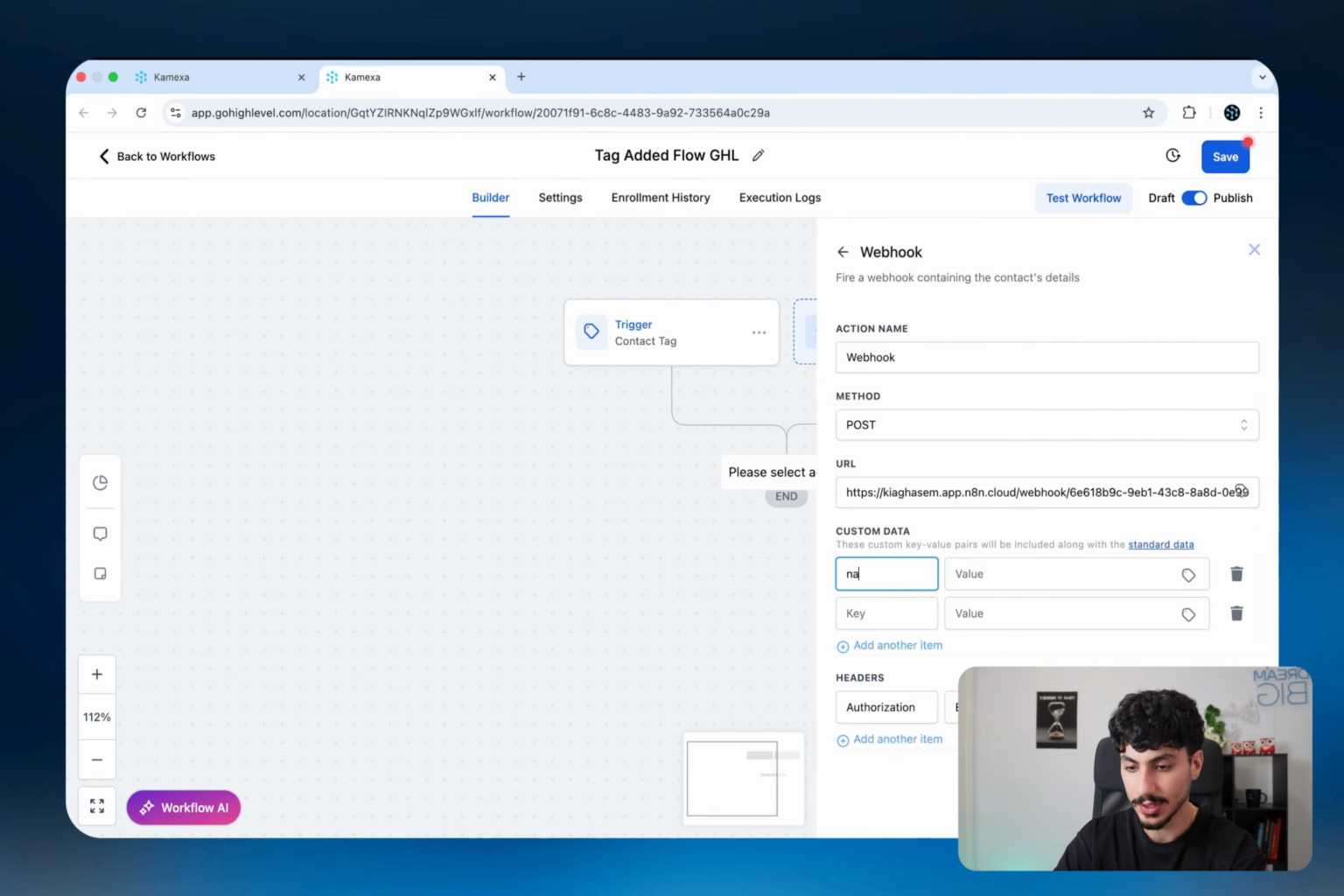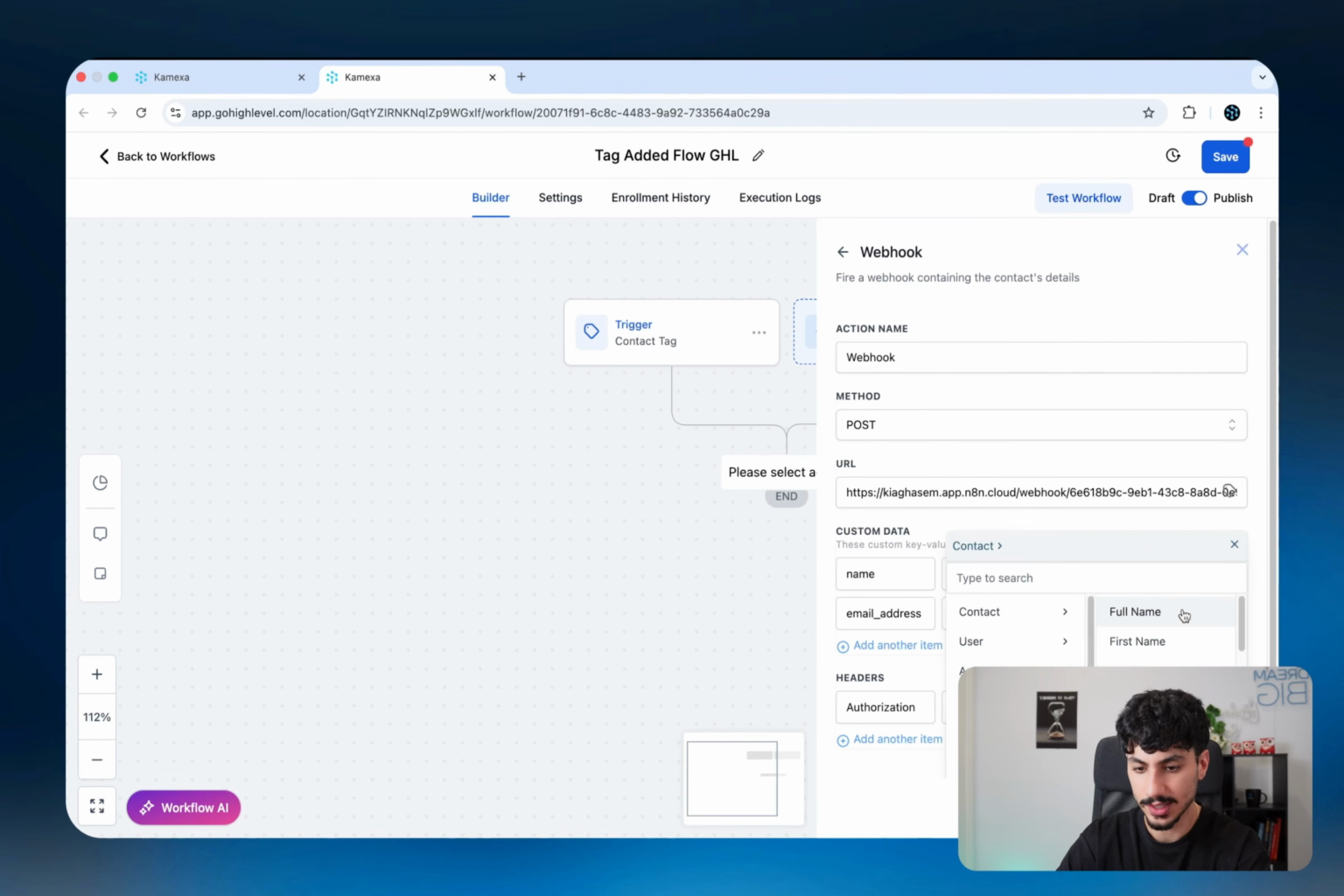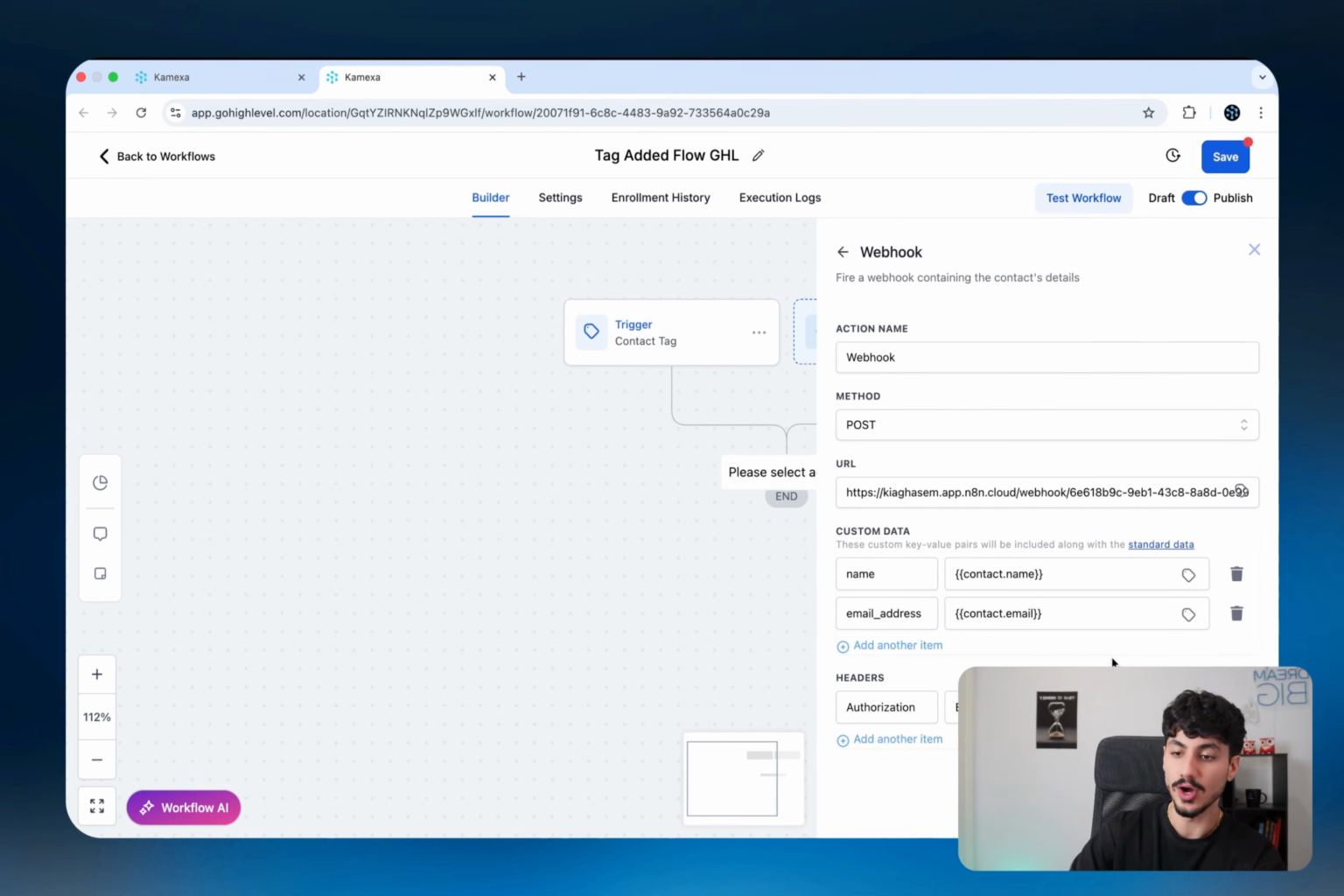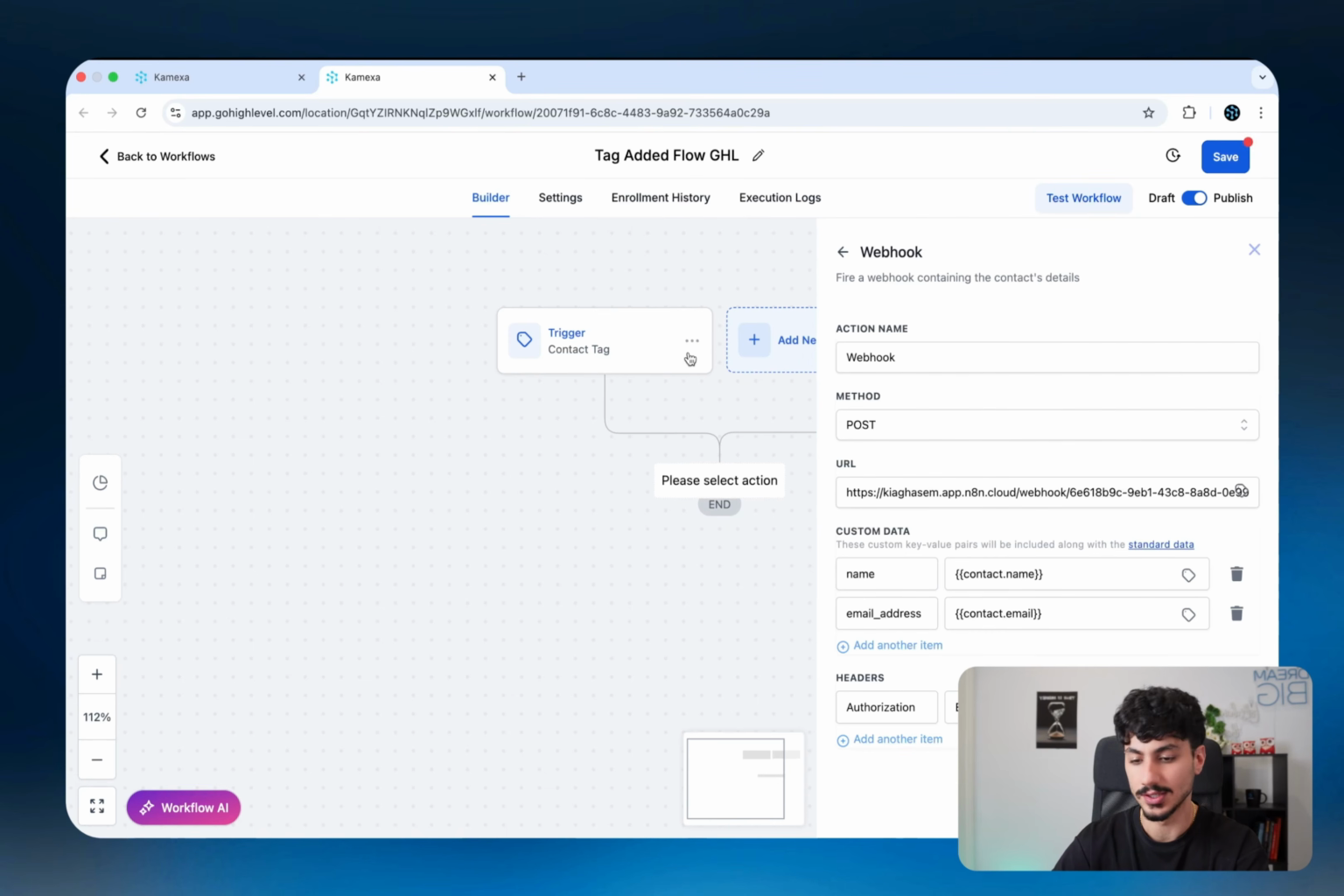So the two things that I really care about is name and email address. So I'm just going to say the name is contact full name and the email address is contact email. So just like that, GoHighLevel should be well equipped to send over a post request to this URL with these details and this password anytime that specific trigger happens inside GoHighLevel.